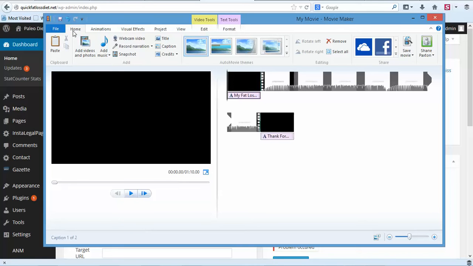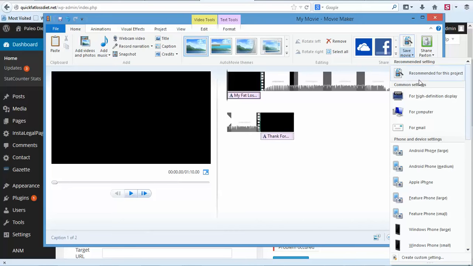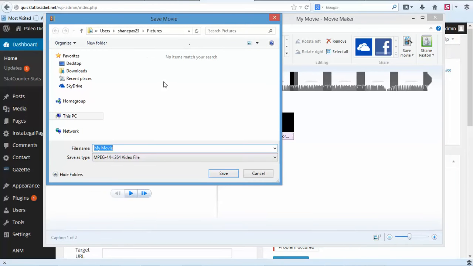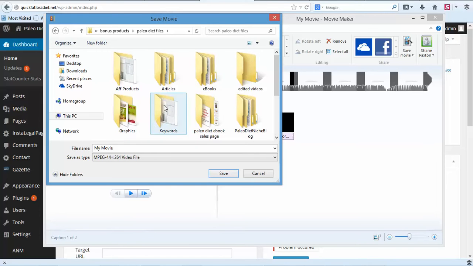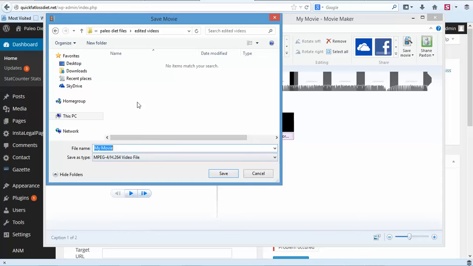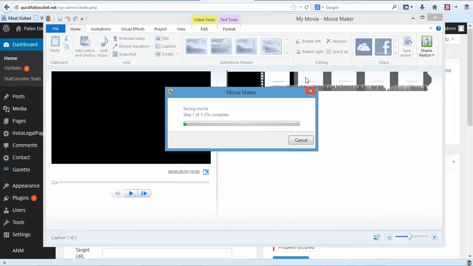Now we can go back to home, and where it says save movie, you can put it on high definition, computer. Usually you can just use the recommended settings. Now let's save our movie, save our video. I'll create a new folder and call this edited videos. And this is Fat Loss Factor edited. We'll click save, and Movie Maker will edit that video for us and make it unique.